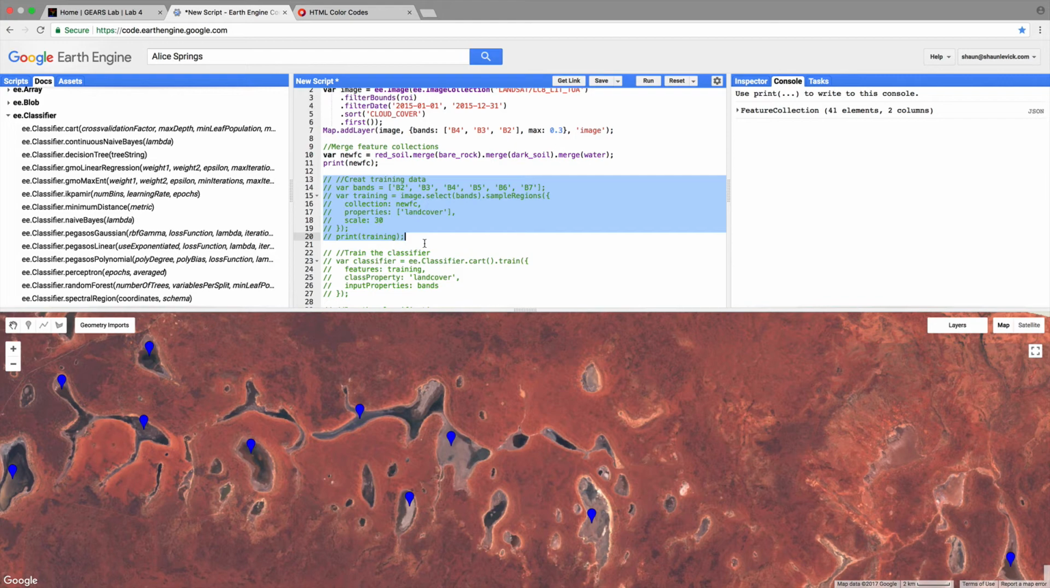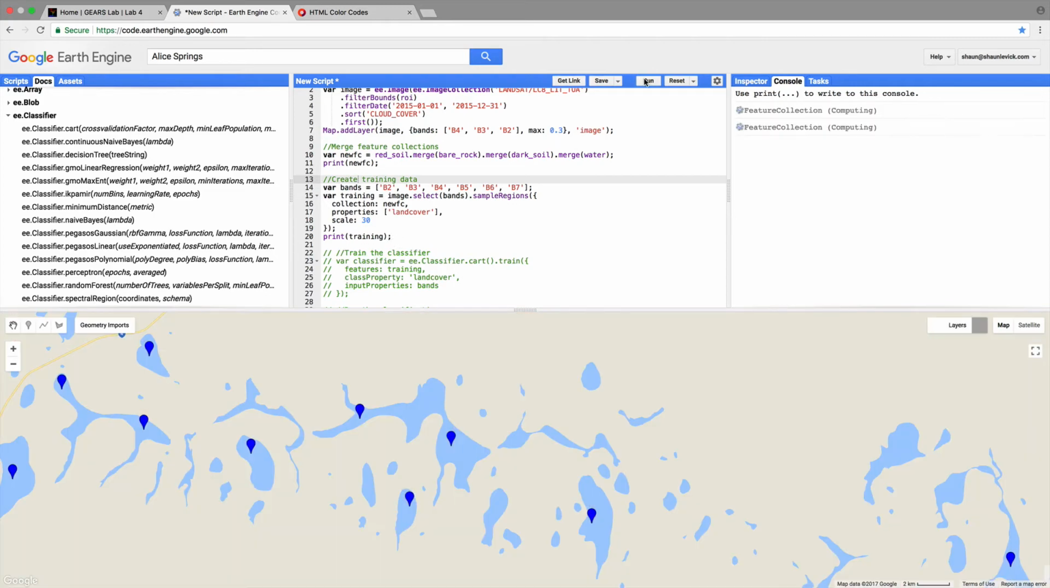Let's uncomment these lines using command / and fix that little spelling mistake while we're here. Remember, we're going to sample through the variable bands, and we're going to use bands 2, 3, 4, 5, 6, and 7. For training, we're going to select from these bands our sample regions, which are defined by our land cover classes within our new feature collection. And we're going to print that out as training. Let's run that.